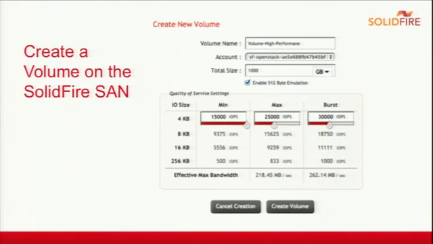You just put in the name of the volume and the capacity. Below is a unique concept within our SAN, where not only do you specify the capacity of the volume, but you can dial in the minimum, maximum, and burst number of IOPS for that volume. The minimum is a guaranteed number of IOPS.